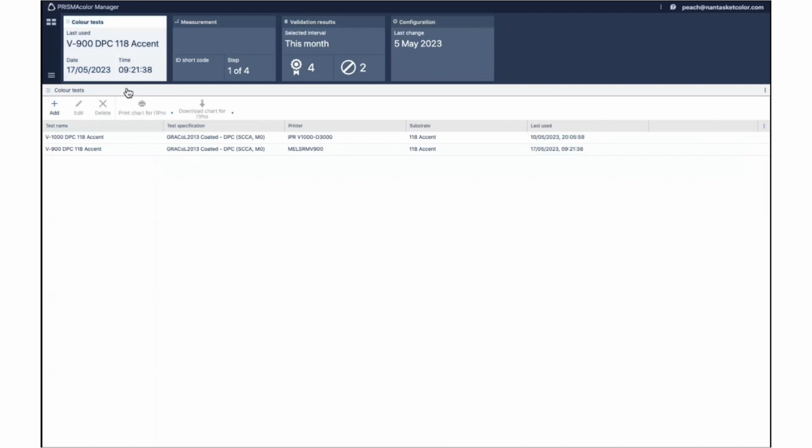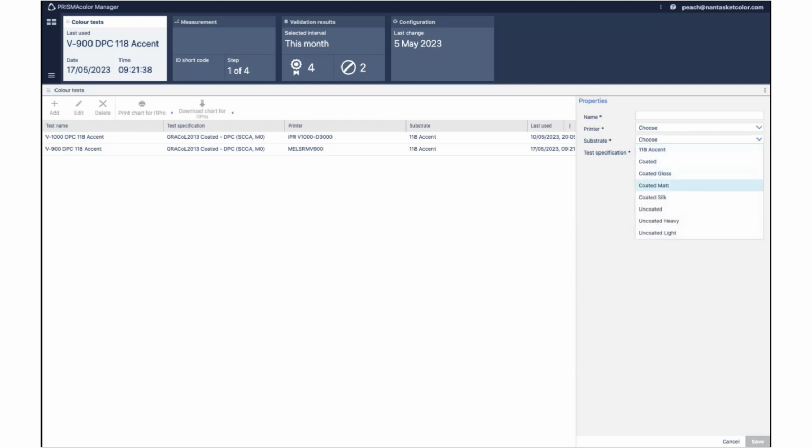Next, we need to select a color test. There are already 2 in the system, but I'll make a new one to demonstrate the process. I pick a test specification, and I'm going to select Uncoded from the media substrate list. Now, I want to point out that this list is not linked to any press's media catalog. However, aligning these with your media families is a best practice if you own Canon presses.